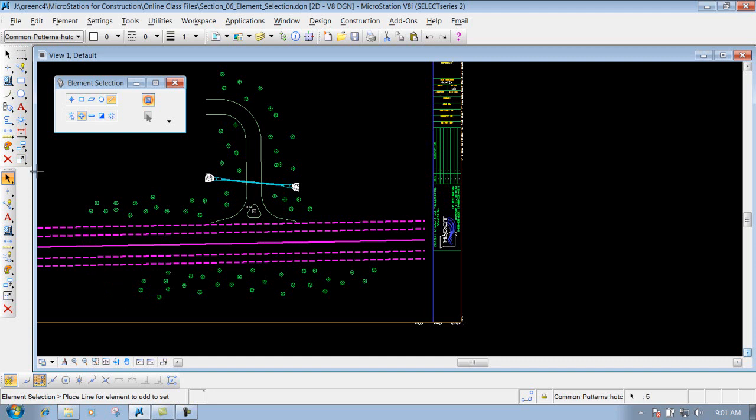Now you can do whatever operation that you want to do to them, whether it's delete, move, copy, scale, and so forth. So I'm going to go ahead and clear out my selection set.